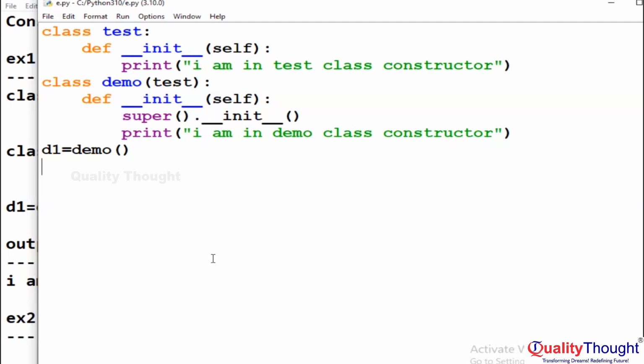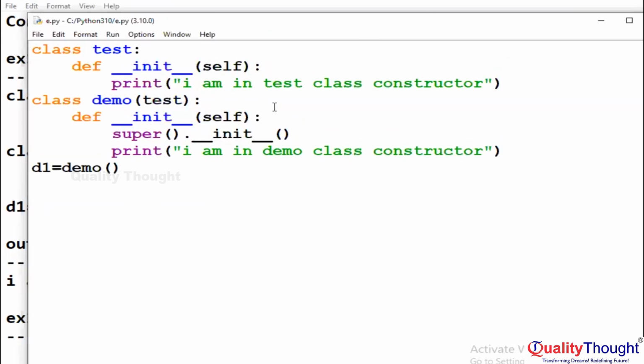What is the advantage of overriding in Python? We can achieve dynamic polymorphism by using the method overriding concept. Already some classes contain some methods. If you want to use the same method in your class, simply extend that class and use that method.